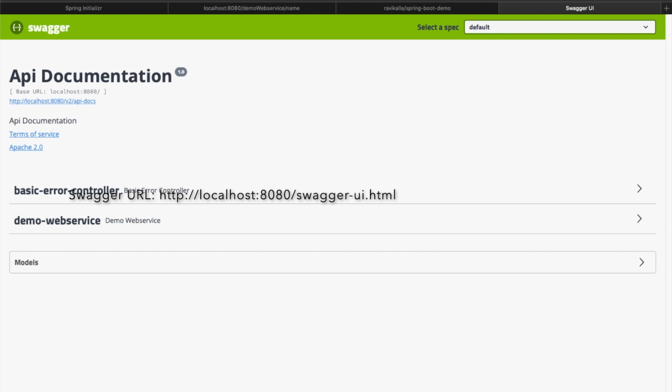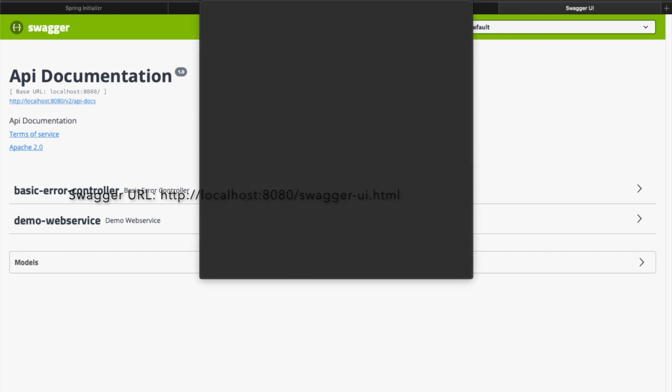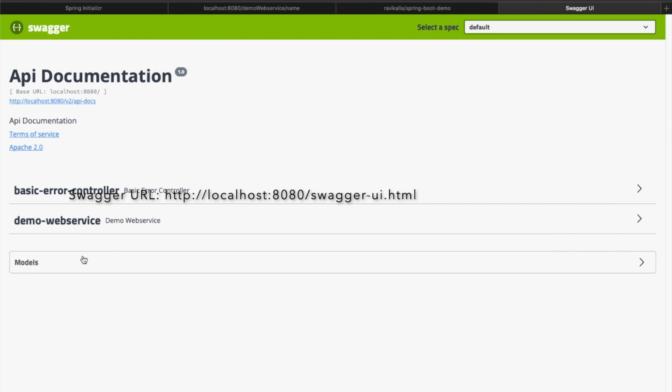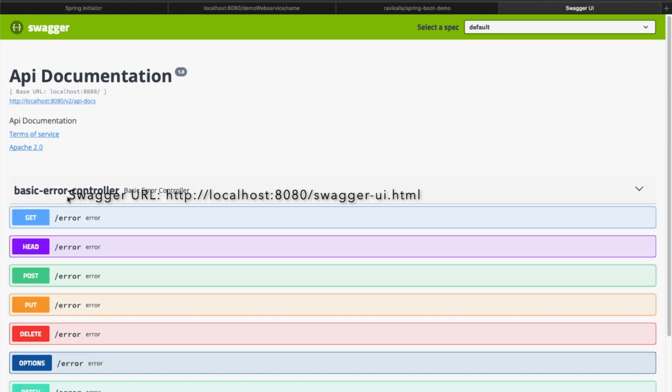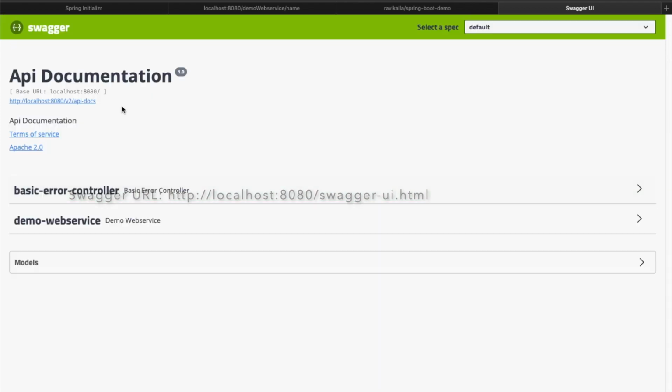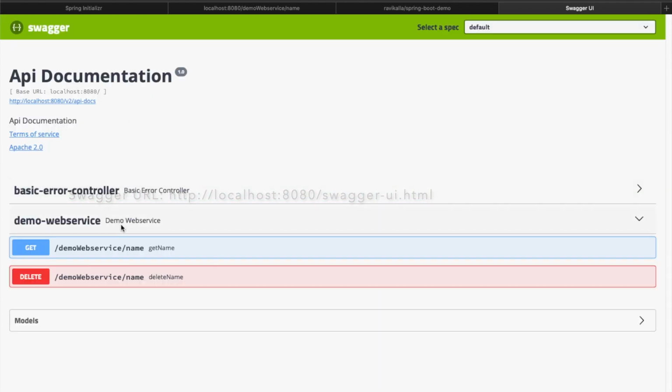Here, usually localhost 8080 swagger-ui.html is the base URL for the Swagger UI. So here, the basic error controller that is provided by default by Spring is also exposed. Demo web service is the web service call. Here there are two types of web services we are exposing.